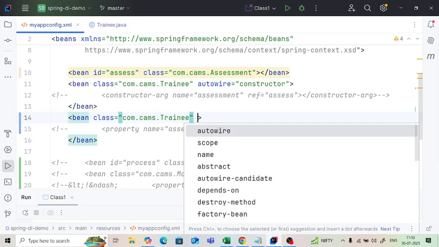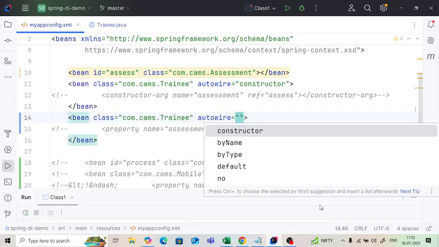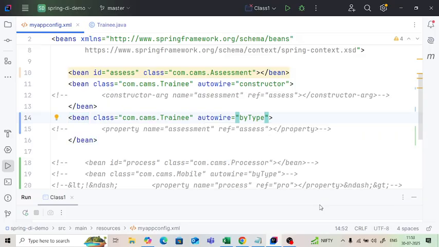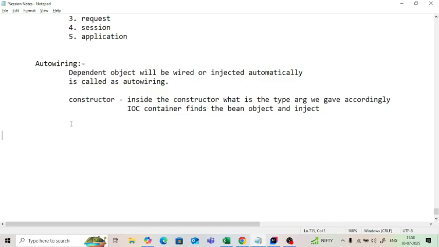Now I'll go ahead and give it as an Autowire equal to by type, guys. By type means it's a setter. How does the by type work? That is what I'm going to explain right now. So Autowire by type means, how does it work?